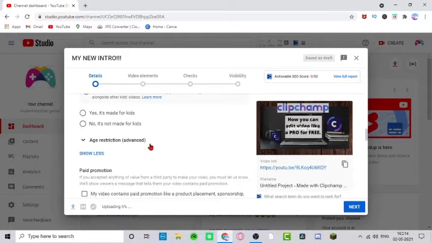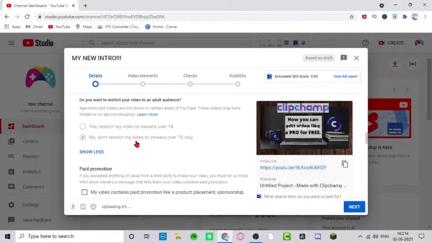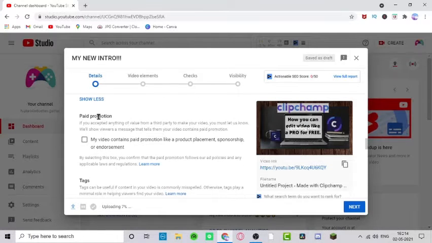Now comes the age restriction. This is a little advanced. If I choose no, it will ask whether you want to restrict your video to an adult audience. If I choose no, there is no difference, but if you choose yes, people under 18 will be restricted from watching your video, and in your description an age restriction of 18 will appear. I always choose no. And for paid promotion, if your video is sponsored by someone or a third party, you need to mark paid promotion.